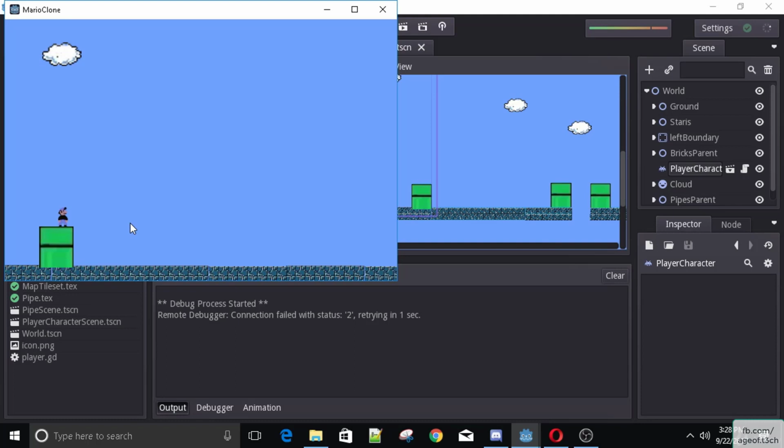But in this lecture what I want to do is add some more art assets and then actually create the power-up. So let's go ahead and actually do that.